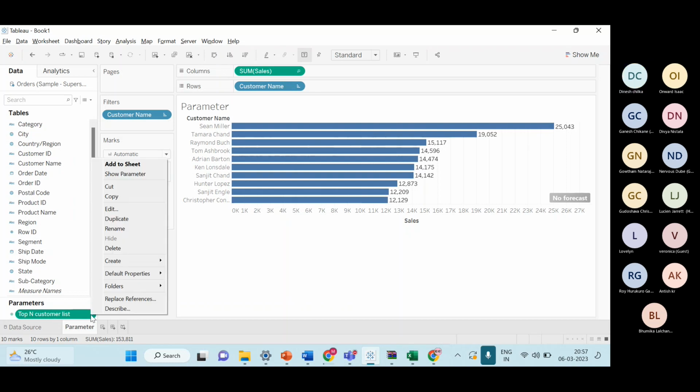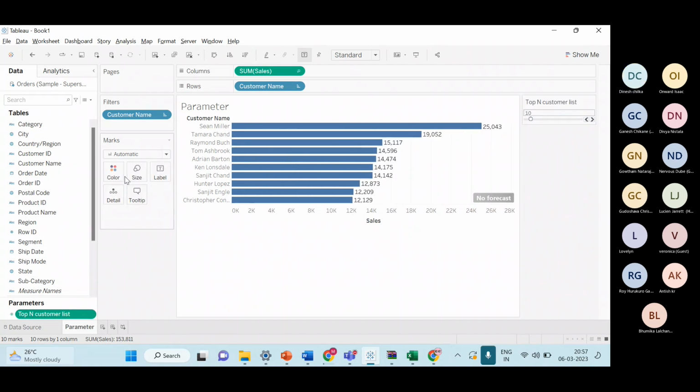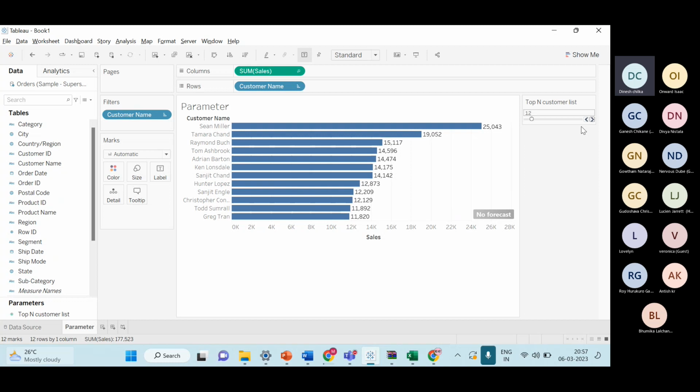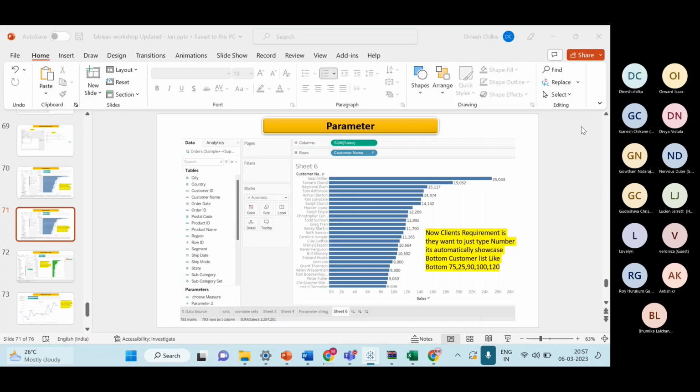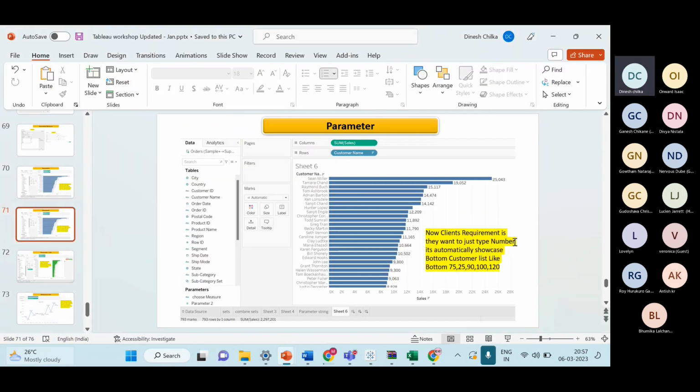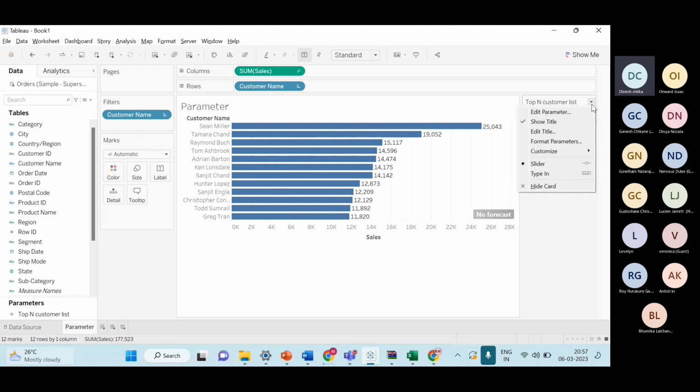Now right-click and go to Show Parameter. This is the search bar icon, where I can click and it will show one more customer. This is top 11 customers, and when I click again, top 12 customers. But my requirement is a search bar where whatever they type is showcased. Let's click on that.